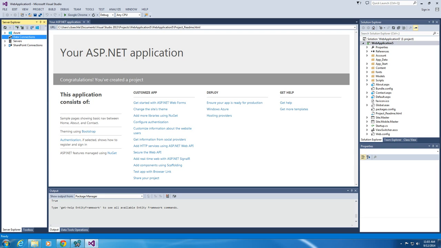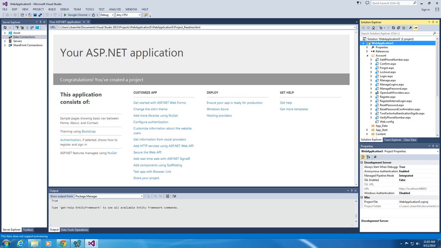But let's just do a quick start. You can see it actually created a lot of stuff automatically for you. A lot of these pages are only kind of half working, and so we have to finish them.